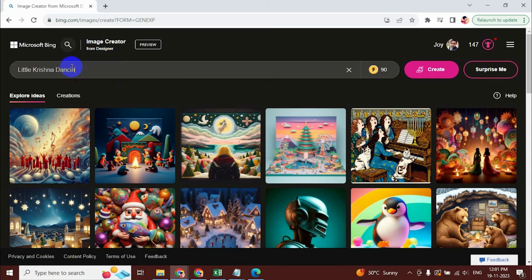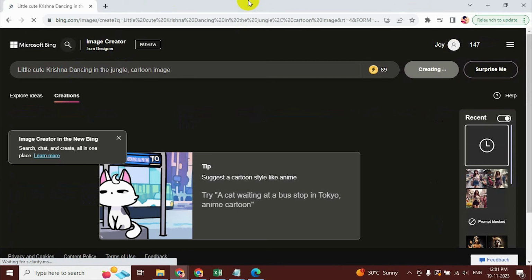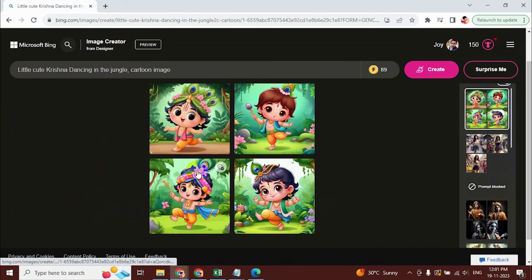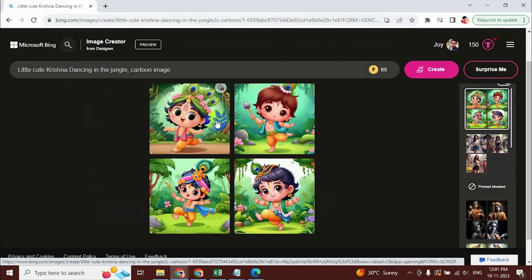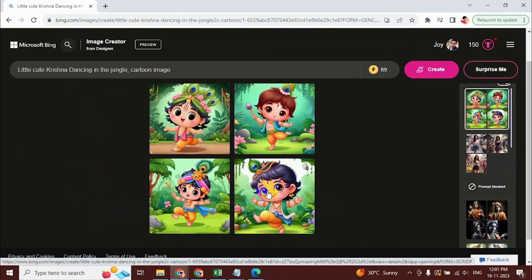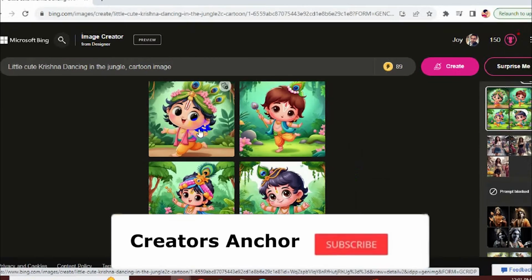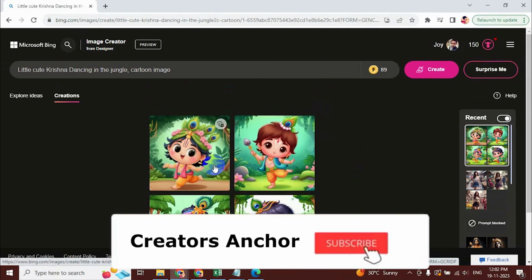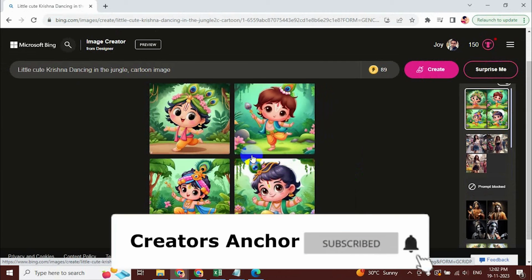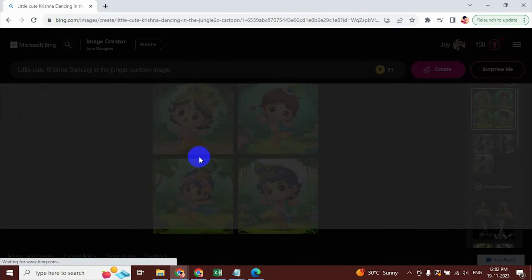So now let me write a prompt here. Click on the create button to generate images. You can see how accurate this image is. Earlier, to create this type of cartoon images, you had to spend a lot of time and skills to create these kinds of images.